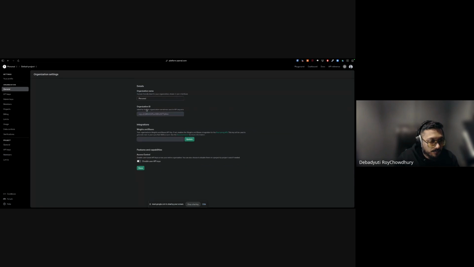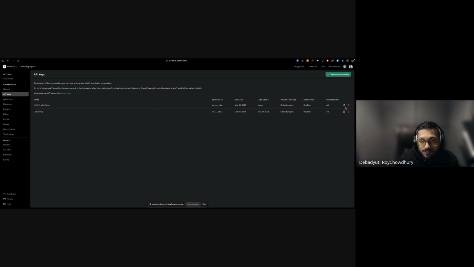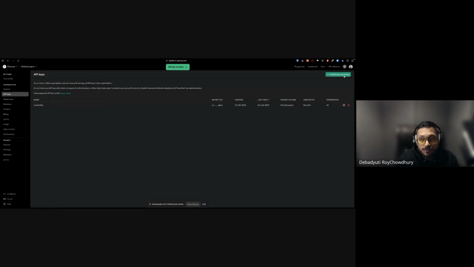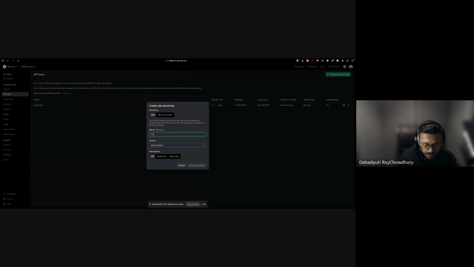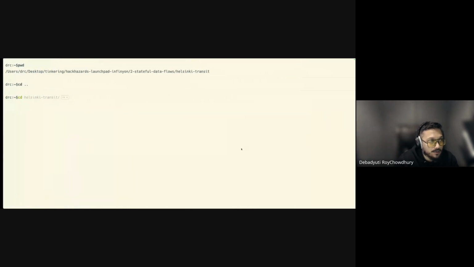Whenever there are keys and stuff, I did create a key, but I don't think... Well, let me just revoke this. I can't really make use of it now. I'll just create a new secret key, paste key, and copy that.